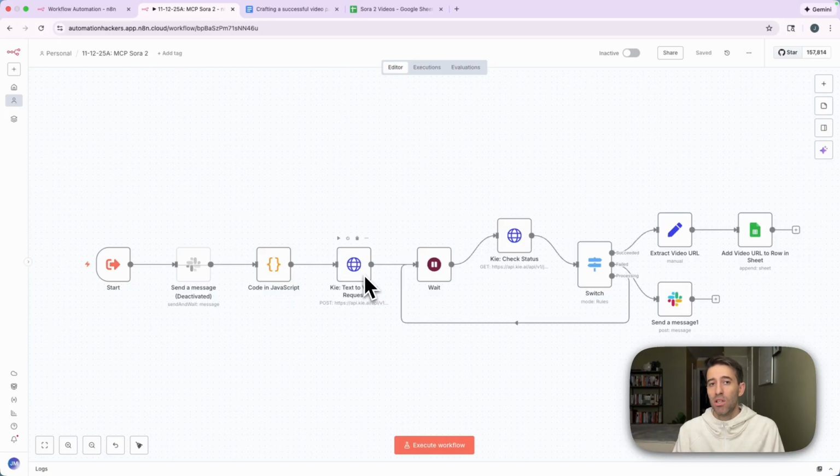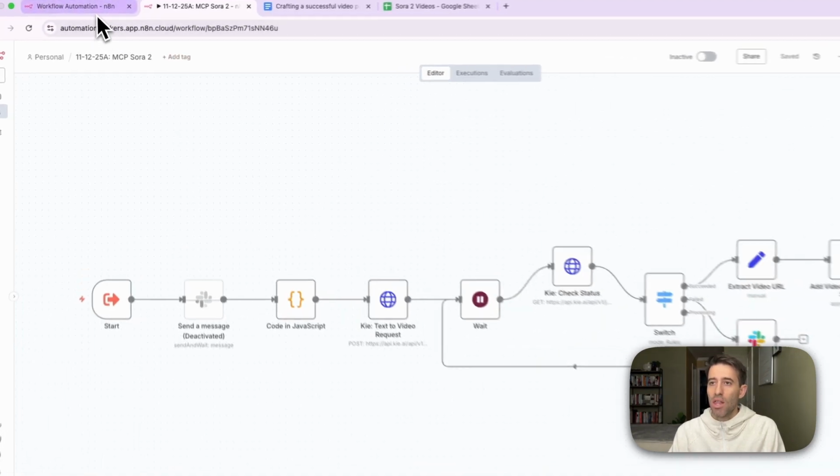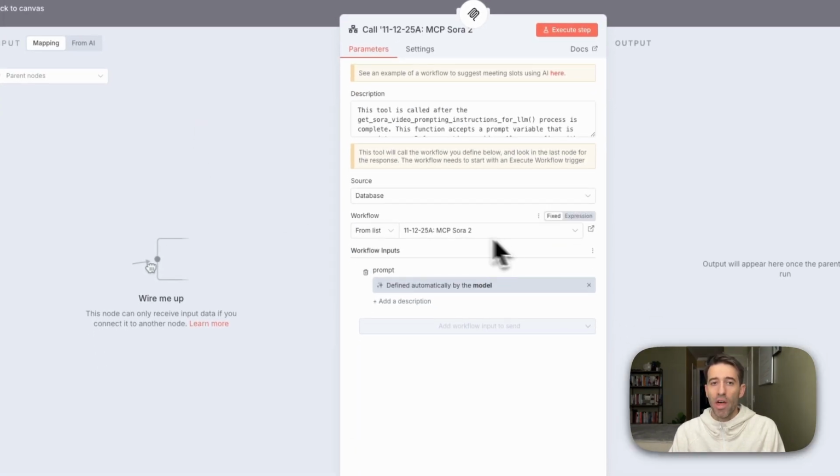If you want to see the full in-depth guide on this, you can watch the video on my channel. It will go through all the details for this workflow. But just know that this tool is going to call that workflow.